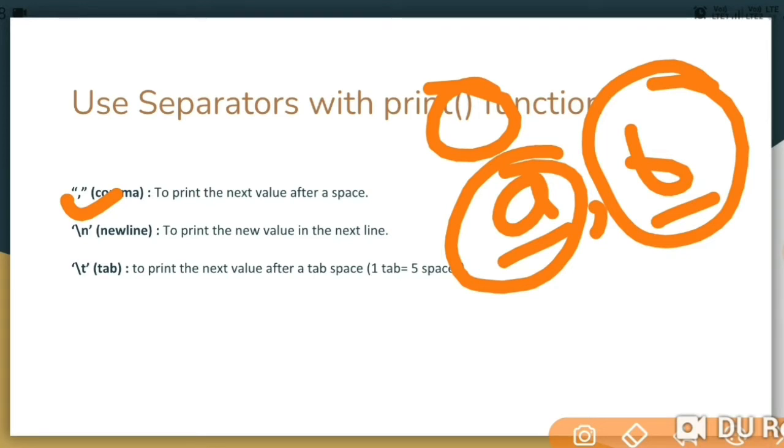The next one is slash n, which is new line. If you want to give an enter between two values, then you have to use this new line separator. Here is a. If you want to write the next value, which is b, on the next line, you can use the new line separator.